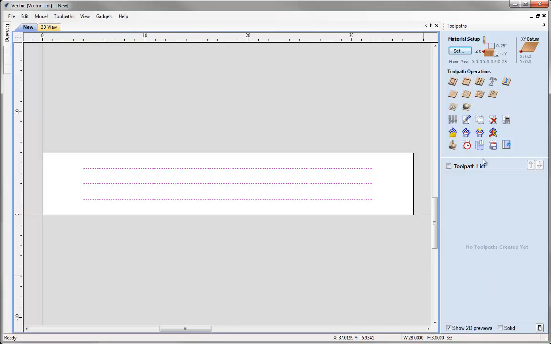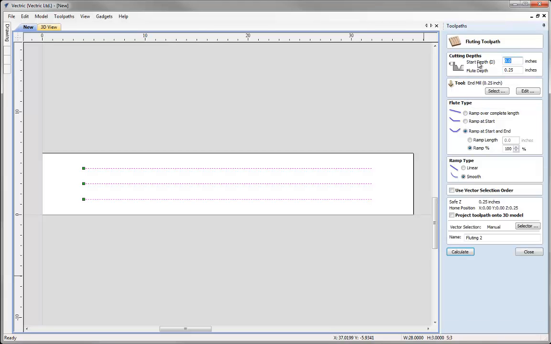Now we can select the fluting toolpath icon here, and the first thing it'll do, like most toolpaths, is require us to enter the start depth and then the depth we want to cut to. So in this case start depth is going to be 0, or the top of the block. We'll cut down to a flute depth of, let's say, 1/4 inch. We'll leave that as it is there.